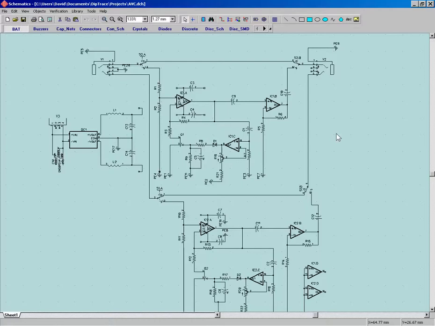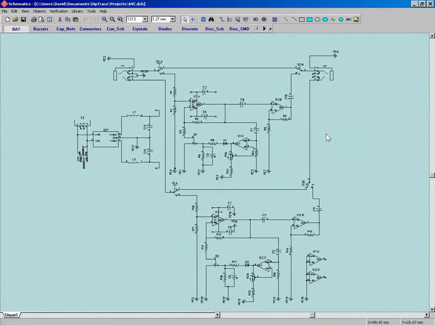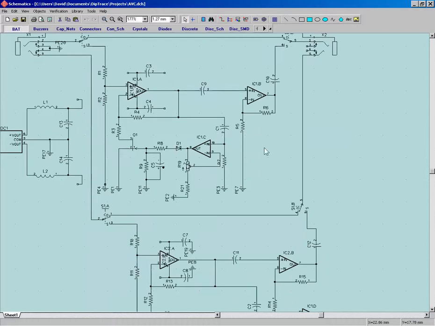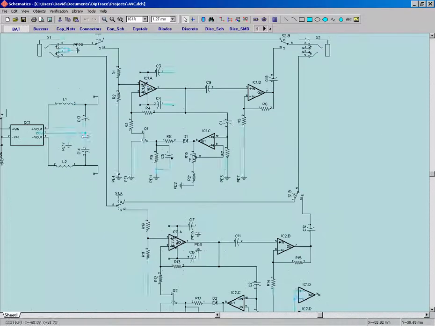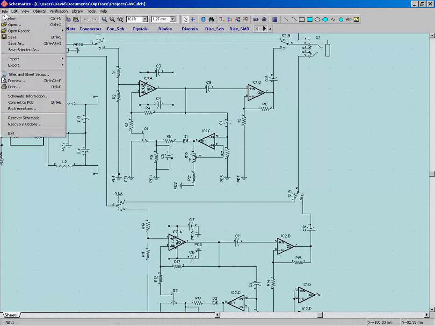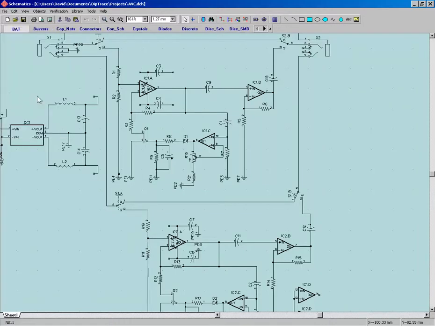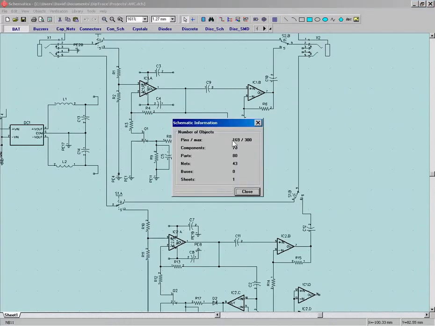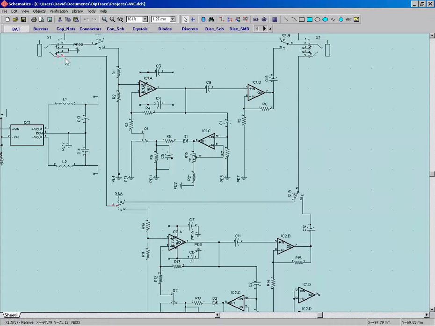If I buy DipTrace Lite, $75, the same as Eagle's, but then I can go from there to 150 to 300 to 450. So they're more incremental steps in terms of the licensing agreements. They limit you in this particular case to 300 pins. This is a total of 178 pins. So you can go here, schematic information, 169 pins on that.